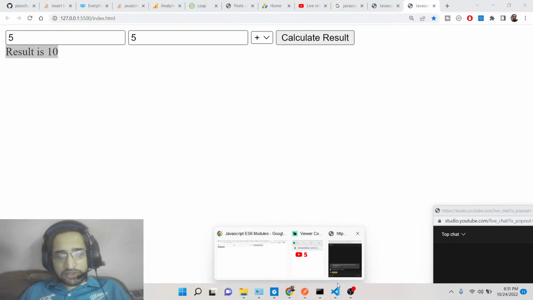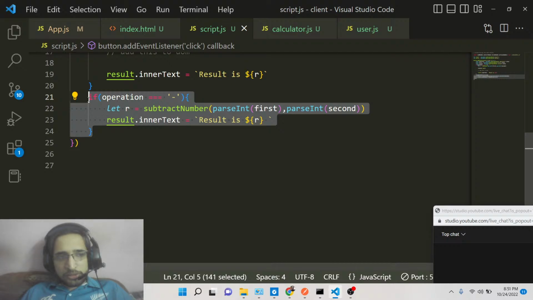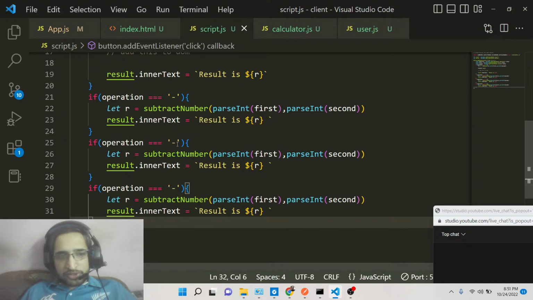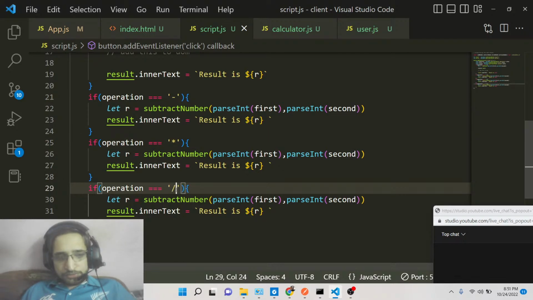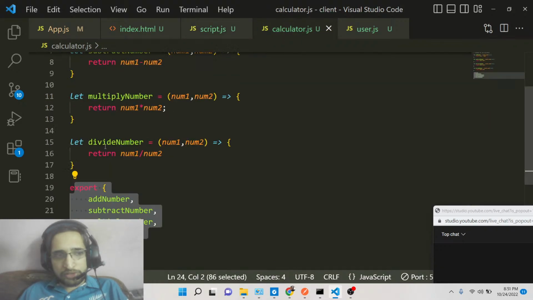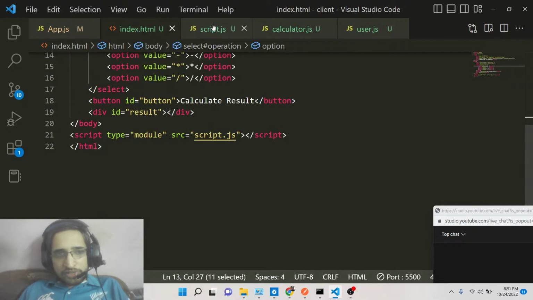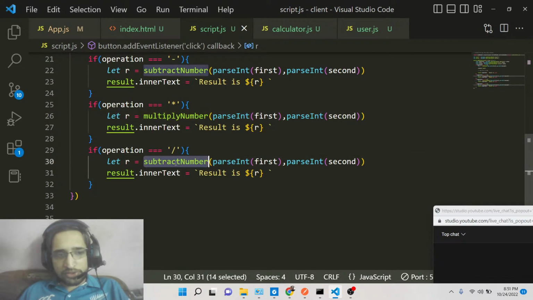So I need to repeat the same thing for the multiply operation as well, guys. I can simply copy paste it here for multiply and divide. If it is equal to multiply, I need to call the multiply method, which we have in the module that we defined. You can see multiply number. It will take these two numbers and return the multiplication result of it. And then we have the divide function also. If you see the last function, which is the divide function, we will call divide number like this.